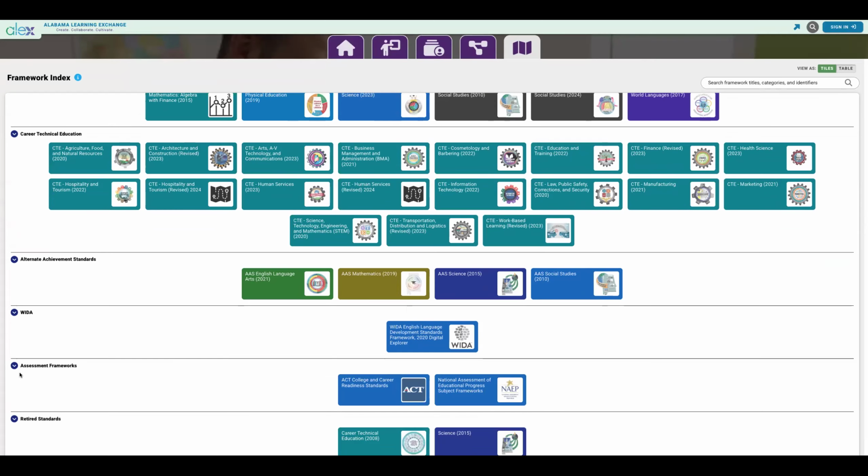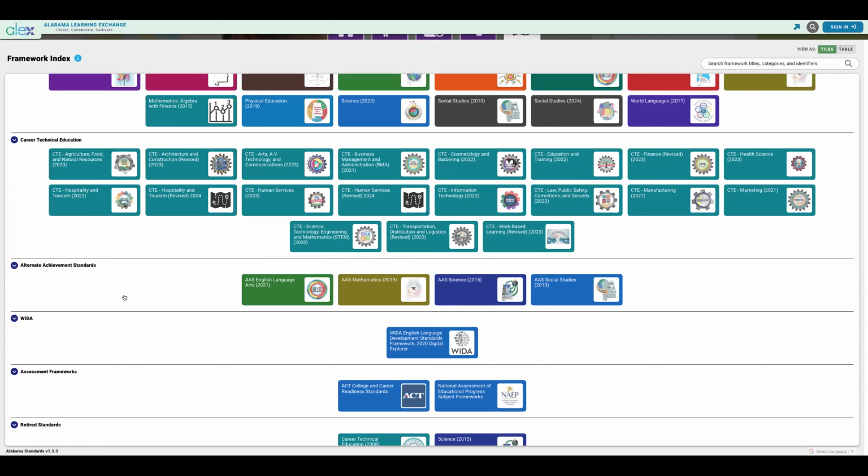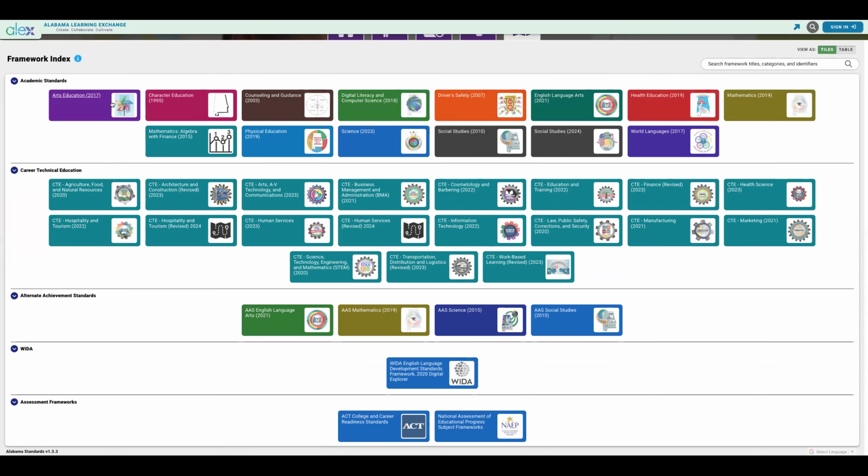We have the assessment frameworks, ACT and NAEP. And we also have some retired frameworks down at the very bottom. So that's where you'll find the Science 2015 as well as the CTE 2008. So everything that you see from here on up are currently approved and implemented course of study standards.